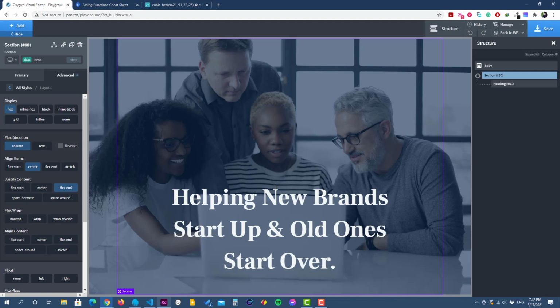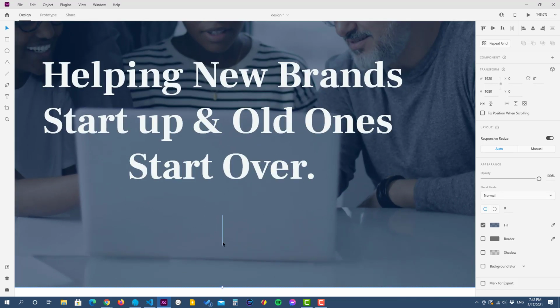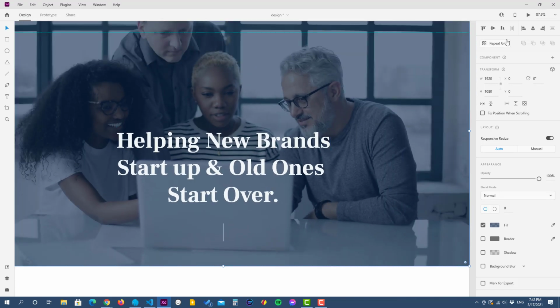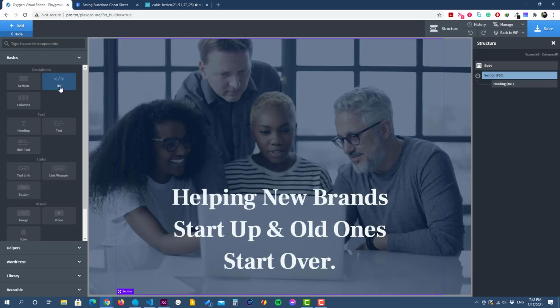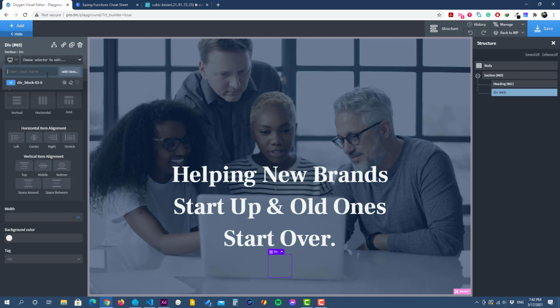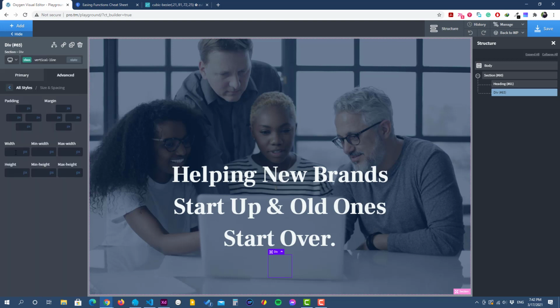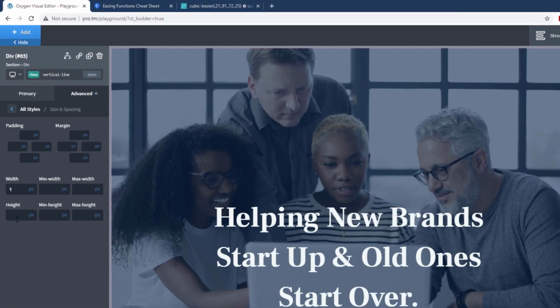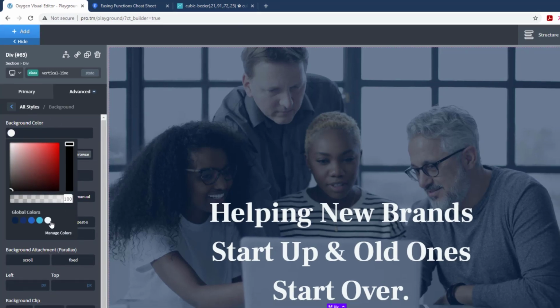Now, if I go back to the design file here, you will see that we have a vertical line here. So we will add this vertical line. I will add an empty div. I will give it a class of vertical line. From the size and spacing, I will set the width to 1 pixel, the height to 60 pixels, and the background to white.